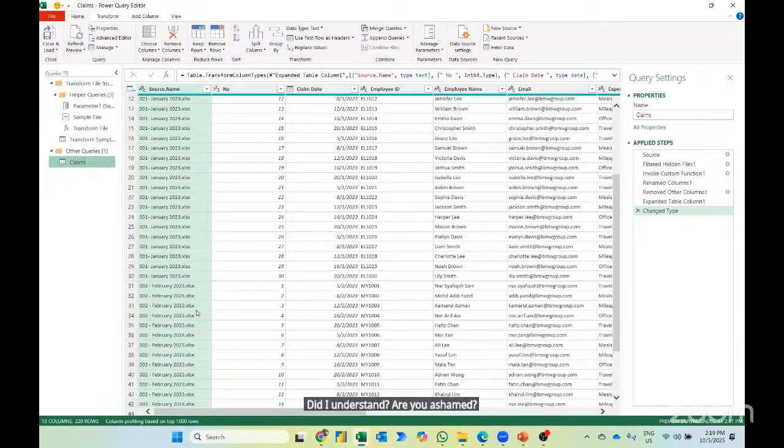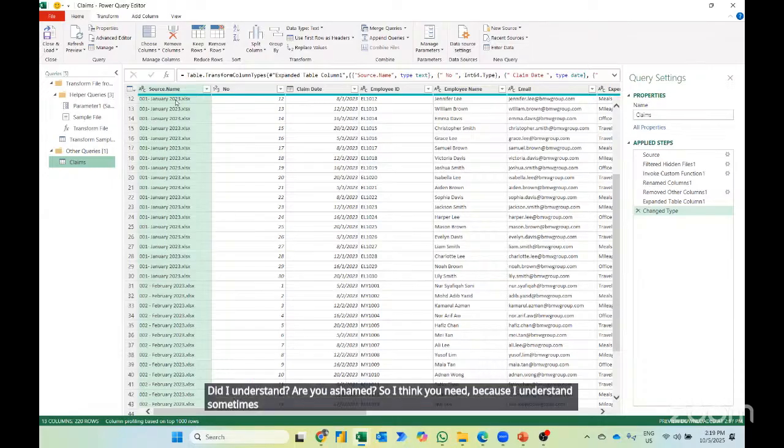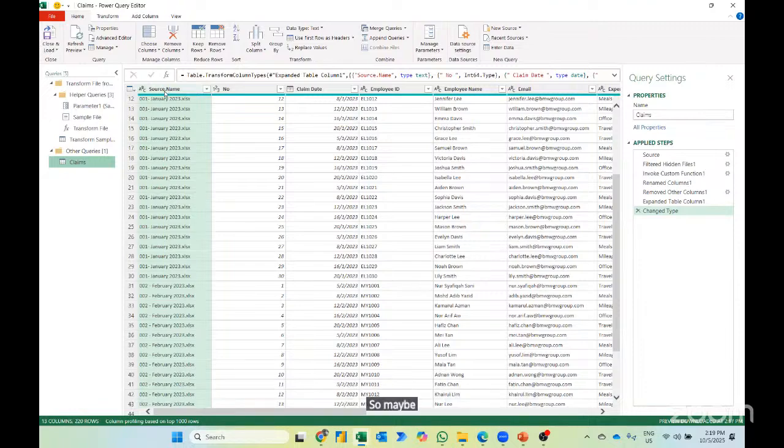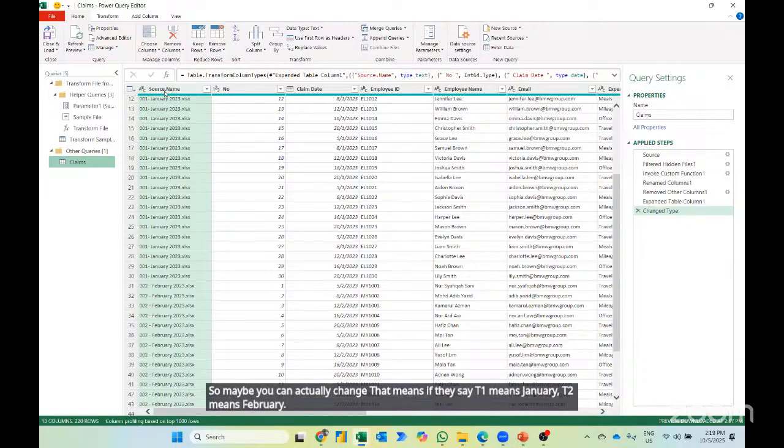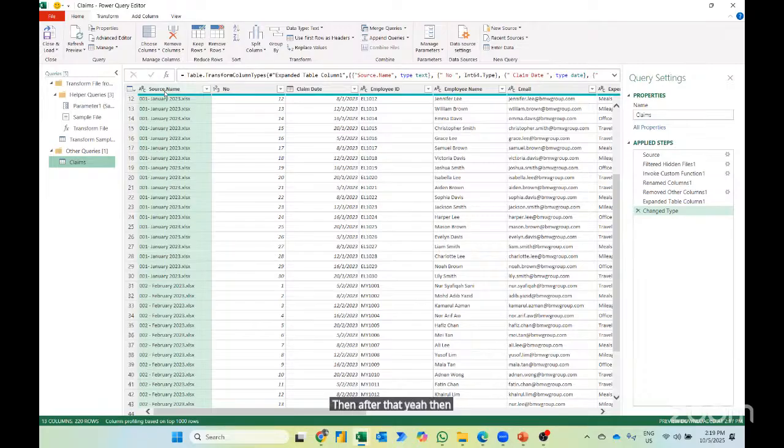Did I answer your question, Abhishek? Yes, sir. I understand sometimes the database will not have a dedicated column, so you can put a column here, source name. Of course, the source will be like T1, T2. So maybe you can change that. If T1 means January, T2 means February, then you can load it as a monthly format. Yes, sir, I agree with that. Yeah, will do.